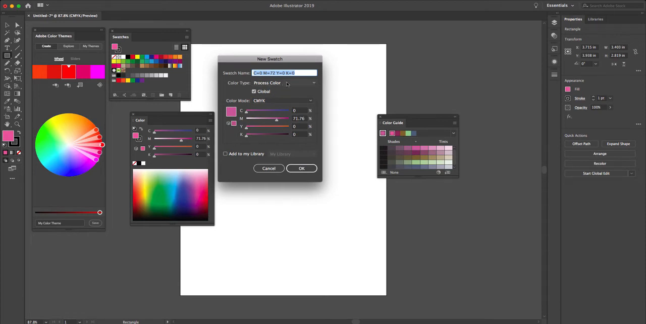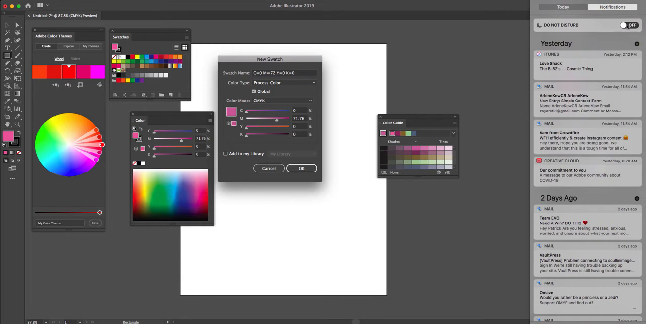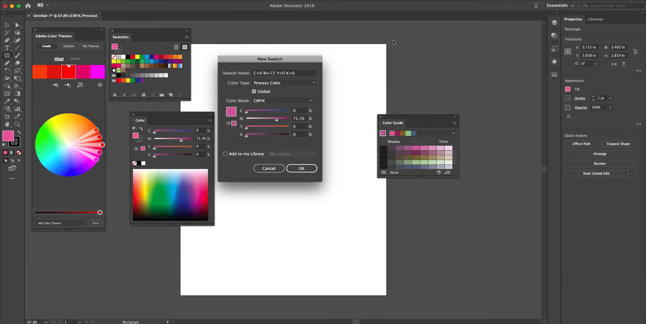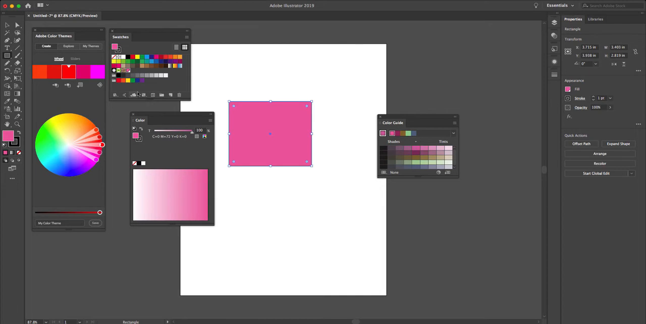Is it a process color? Yes. This is the color readout. And then you just click OK. And then that puppy is there. So click OK, and bam, that swatch is now added into your library as a little color swatch that you can save and reuse.